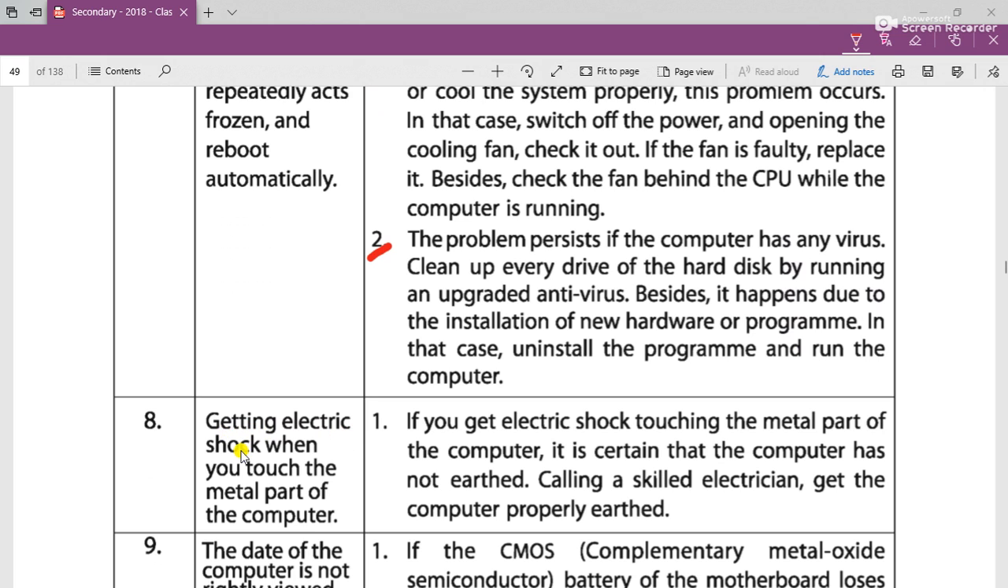Getting an electric shock when you touch the metal part of the computer. Sometimes it happens. If you get an electric shock touching the metal part of the computer, it is certain that the computer has not been earthed. Call a skilled electrician and get the computer properly earthed.